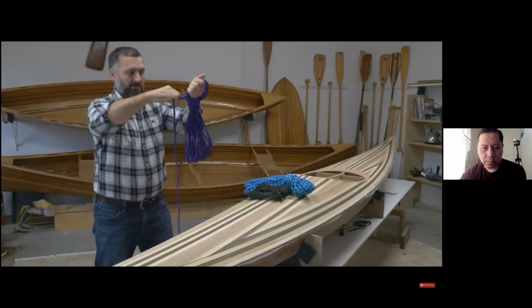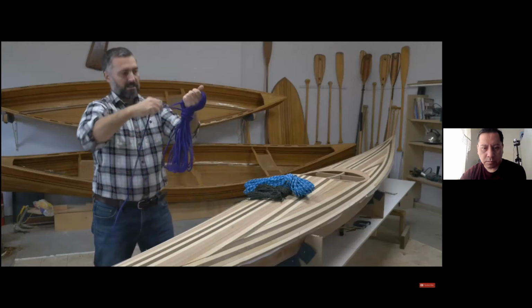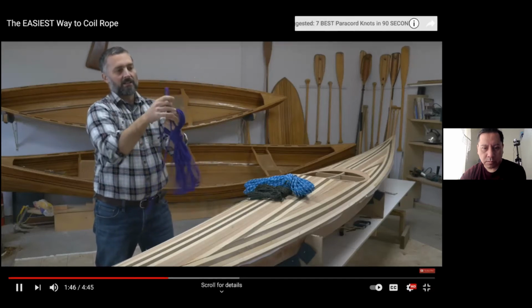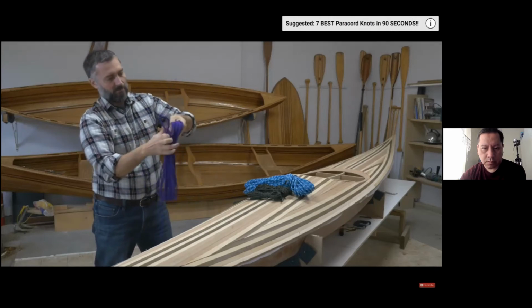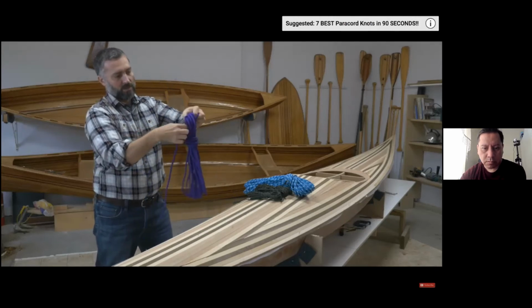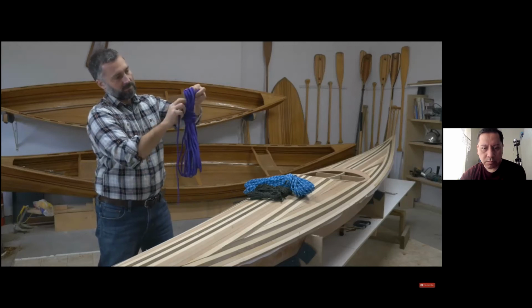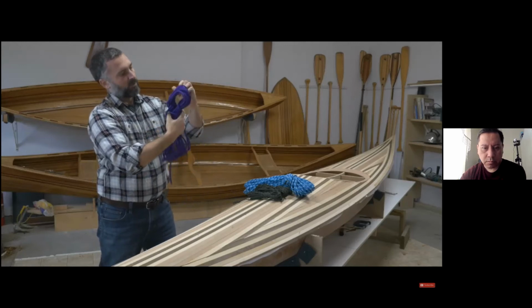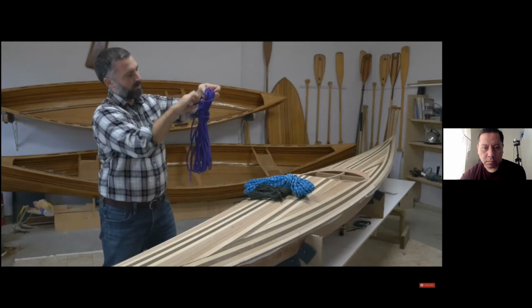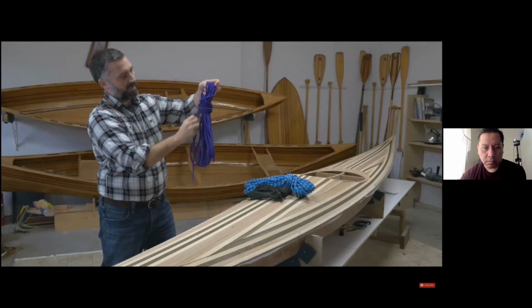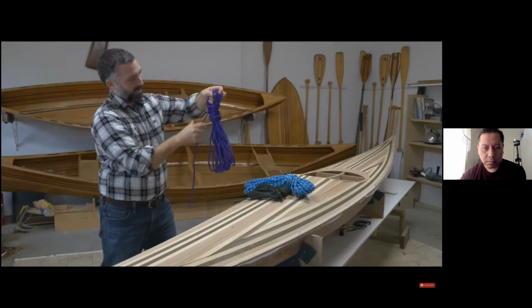And then when I have a decent amount, I'm just going to make a bite. Okay, so a bite's just a bend in the rope. I'm going to push that bite through the loop where my hand was. And I'm going to pull that top loop of the rope through that bite, and then I'm going to pull it tight.